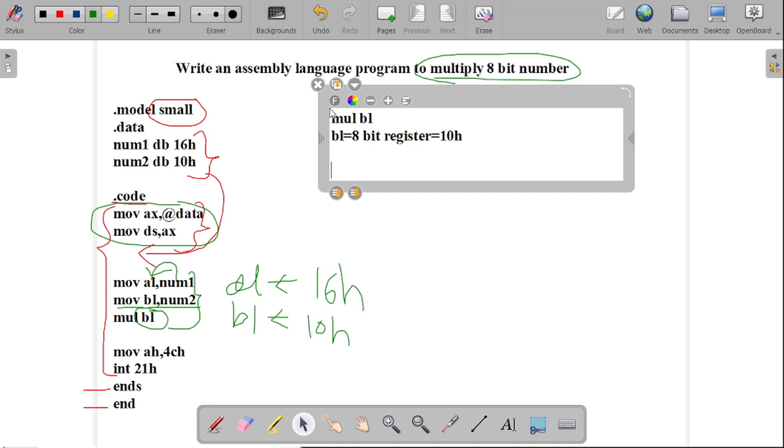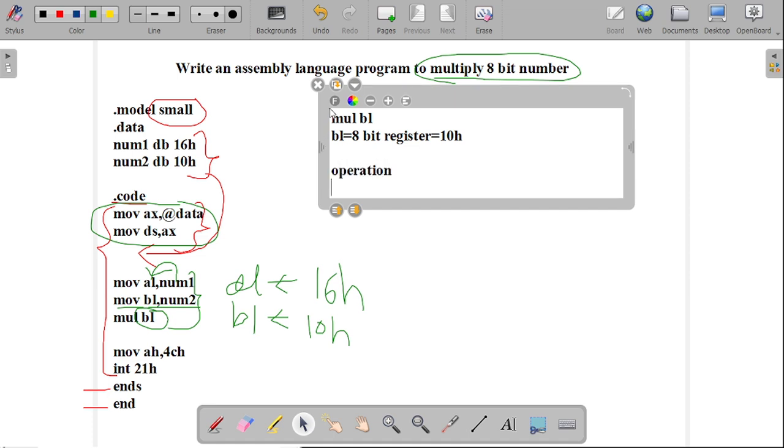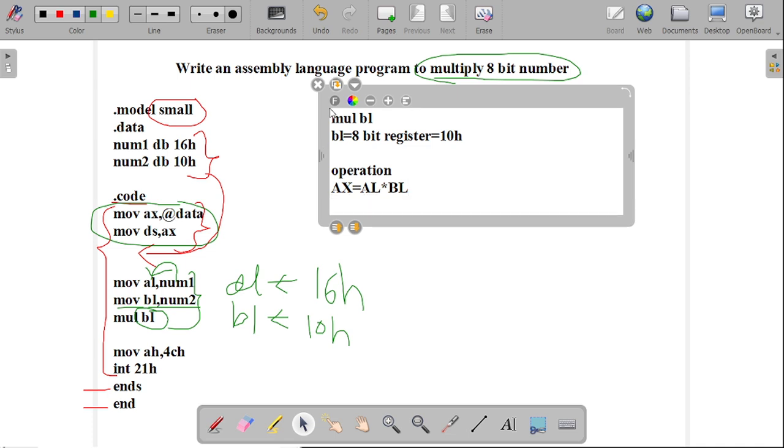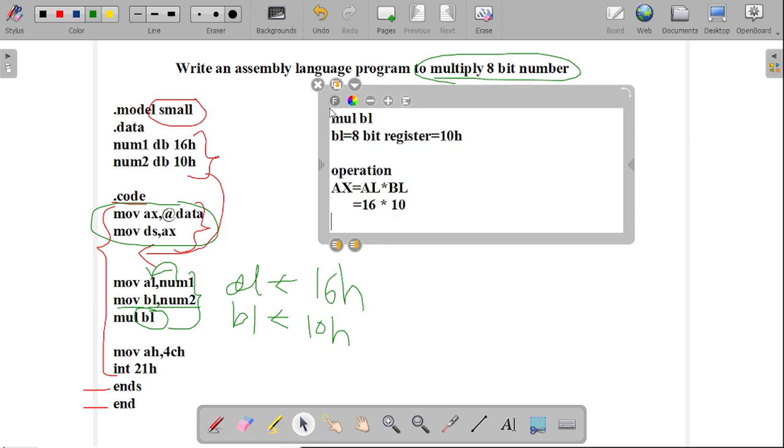So what is the operation that we will perform in this multiplication instruction? Our AX will become AL into BL. So we have to check what the values of our AL and BL are. AL consists of 16H and BL consists of 10H. So after multiplication, it will become 160.